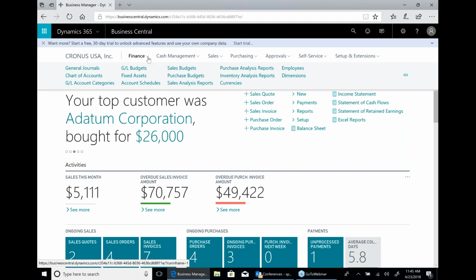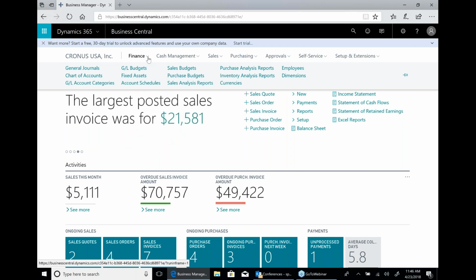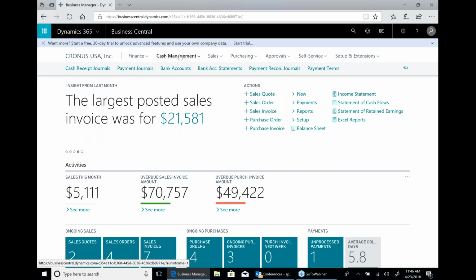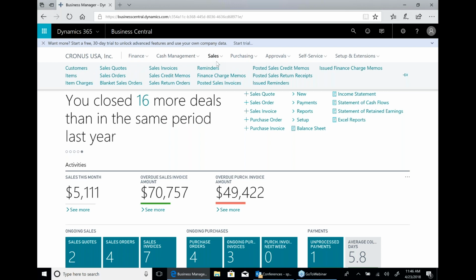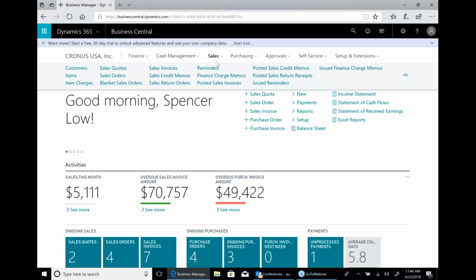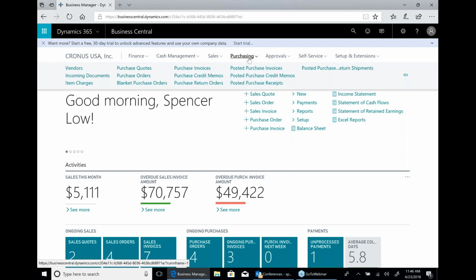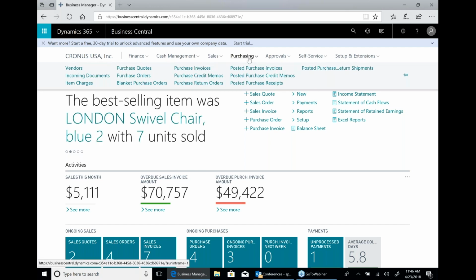So I can see that I can deal with my finance, I can do my budgets, manage my fixed assets, do general journal entries, see my chart of accounts. I can also manage my cash flow and my cash across my bank accounts with my cash receipt journals and my payment journals. I have access to sales, so I can see my customers, do quotes, do invoicing, see my sales orders, purchasing, so I can manage my purchases with my vendors, do purchase quotes, purchase orders, manage my invoicing.